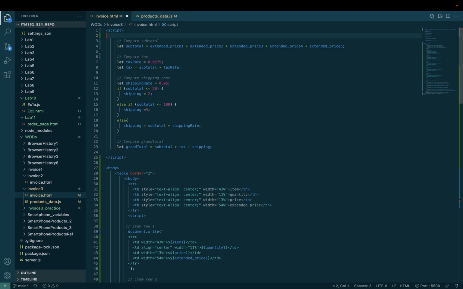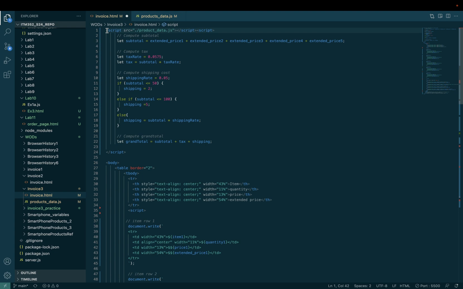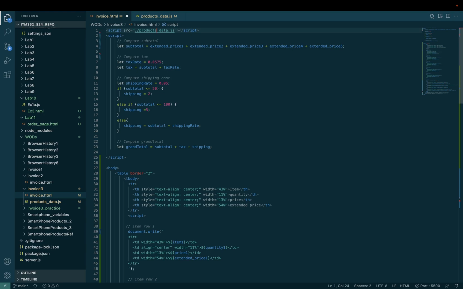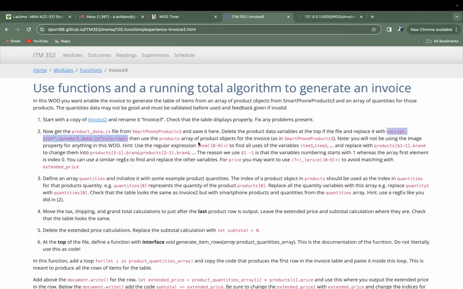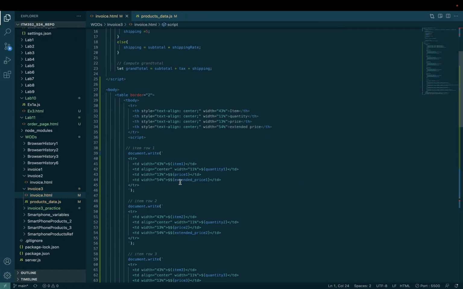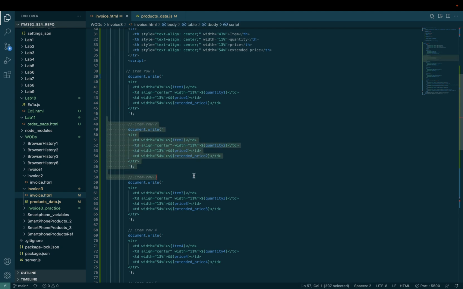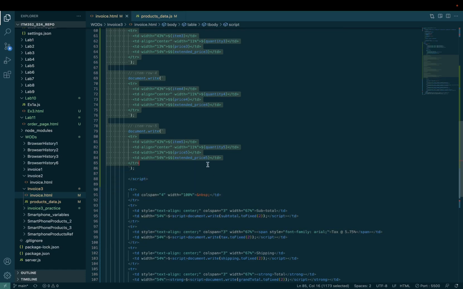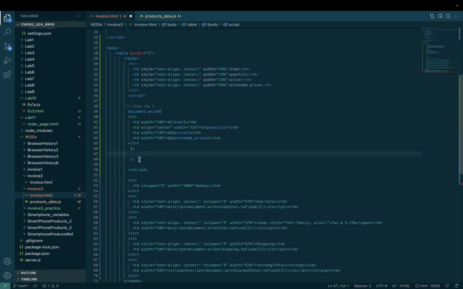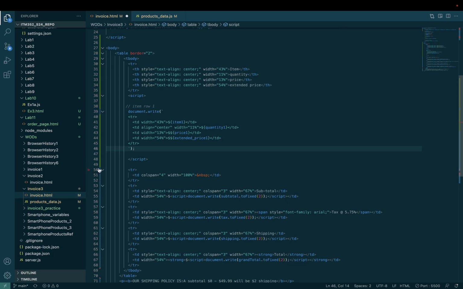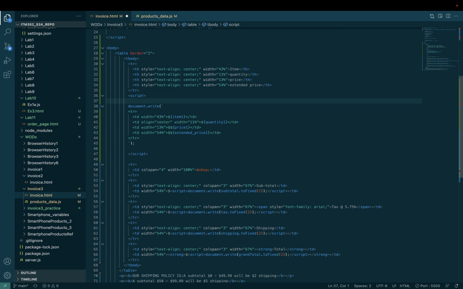Okay. And let's paste this here and refer to product. Okay, we did this part. Then use the products array of product objects for the invoice. Note you will not be using the image property. Use the regular expression item to find variables and replace it. Okay, straight away we can replace, not replace, but just delete all of these item rows, since we will not be using them. We will, but we'll be modifying it.